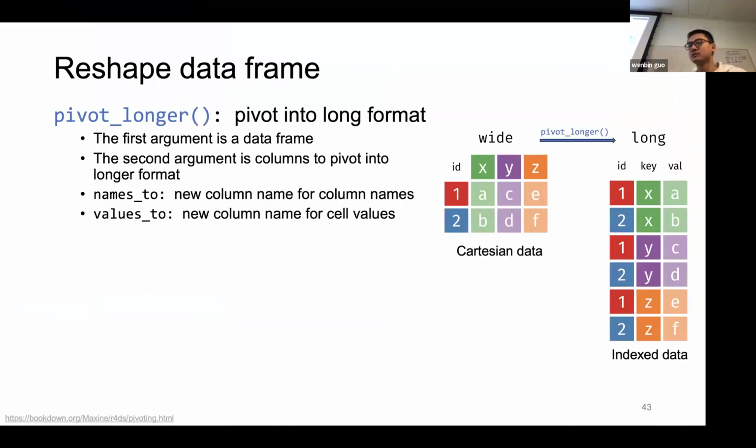Next, I want to mention another very useful trick for manipulating data. Sometimes we want to pivot the data from long format to wide format, or vice versa. Here we can see that the wide format has X, Y, and Z as variables, each with values. We can convert it into a key and value pair, so we have a long format of the values.